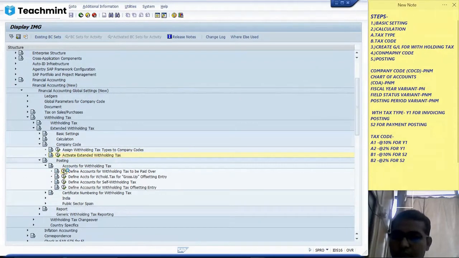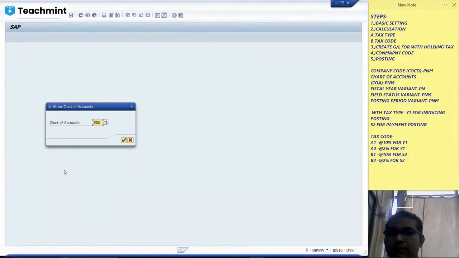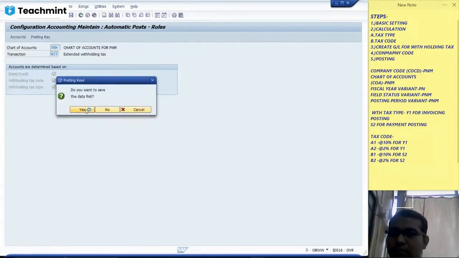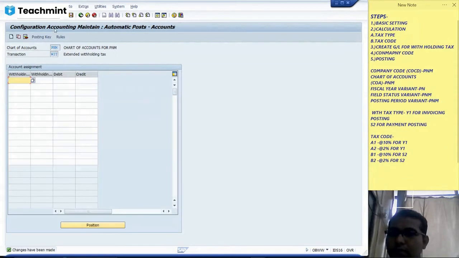Now click on posting. Now click on accounts for withholding tax. Here define the accounts for withholding tax to be paid over. Put the chart of accounts, which is PNM. Tick those checkboxes, and click on save.